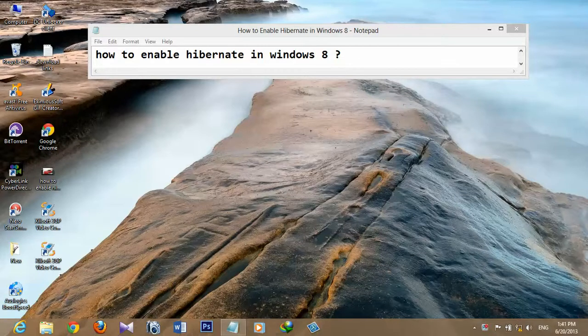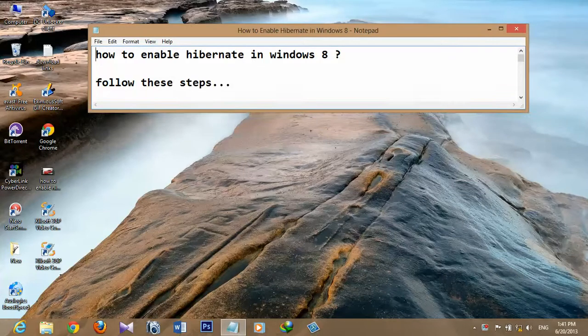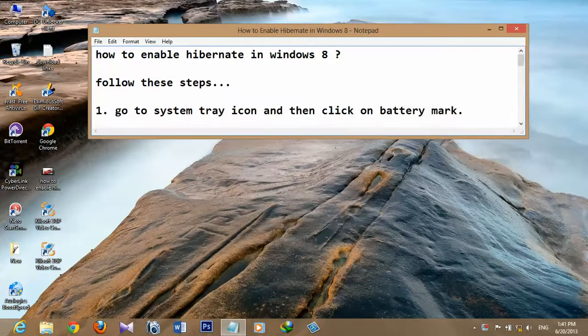How to enable Hibernate in Windows 8. Follow these steps. First one, go to system tray icon and then click on battery mark.